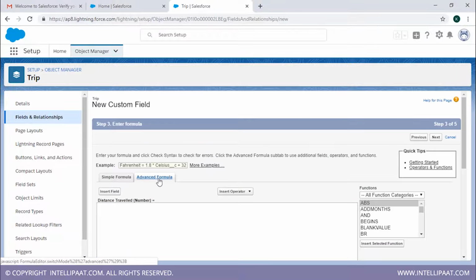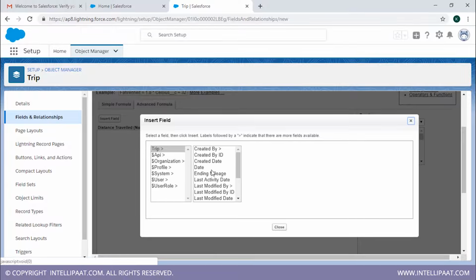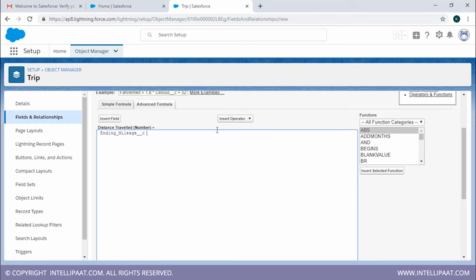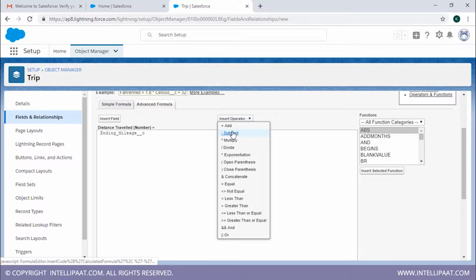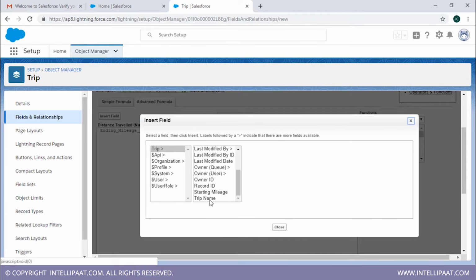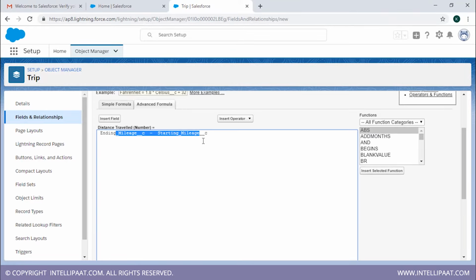We're gonna click on advanced formula. Now we're gonna have insert field. We're gonna insert field as where's our ending mileage. This is our ending mileage. We're gonna insert this. Now we're gonna insert an operator as subtract. Then we're going to insert another field as starting mileage. Insert this. So this is a very basic formula thing. So we're just going to take the ending mileage of the car and we'll subtract that to the starting mileage of the car, and then we'll know the distance traveled.